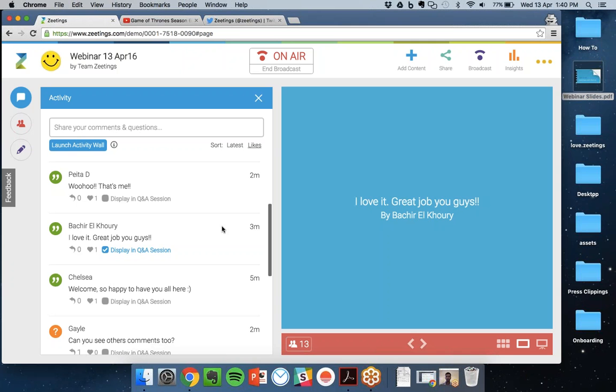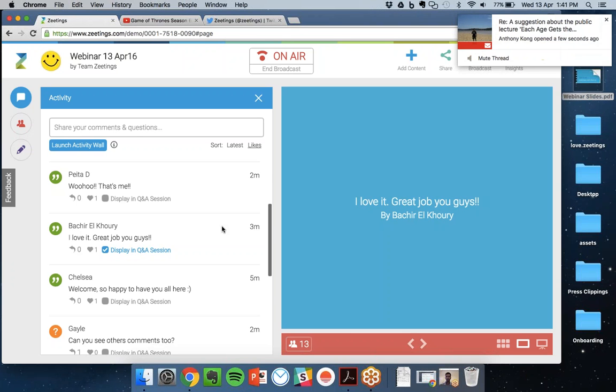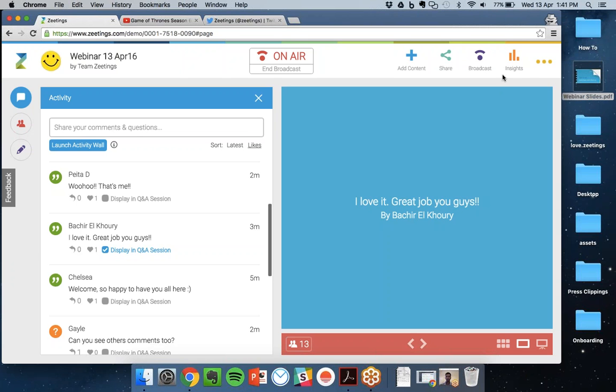One final point just about the activity feed is something we do offer, which is what we call the activity wall. So I won't demo this feature now, but with one click, what you can also do is take that activity feed and display it as a full screen live view that you can put up on a screen. It's a bit like when you go to a big conference and they often have a Twitter feed just displaying all the tweets as they come in real time. Zedings allows you to create a very similar thing with the activity feed, with the comments and questions.